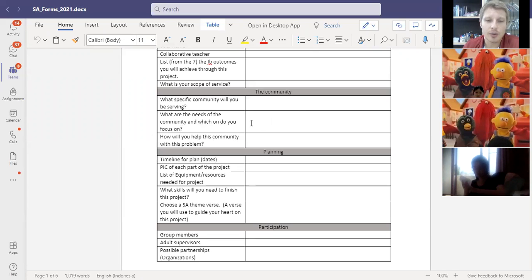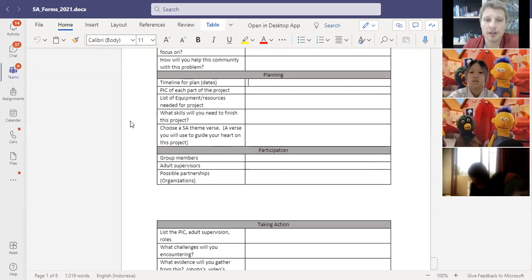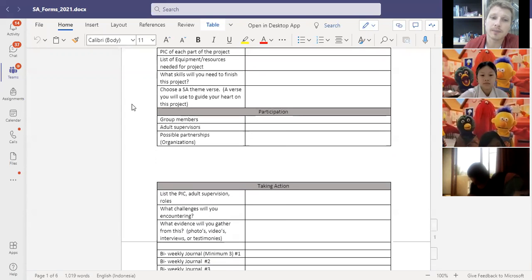You're going to have to ask or talk to somebody who's in that community. So while you're doing this, you'll be looking for contacts, people who you can speak to, or people who are in schools or orphanages. Then you're planning, you make a timeline. By September 14, I want to have this finished. By October 12, we're going to have the whole thing, or we're going to go and do our actual service, person in charge, list of equipment and resources you might need. What skills will you need to finish the project? And then choose a service action verse. So a verse that you are going to be thinking of and growing in while you do it.